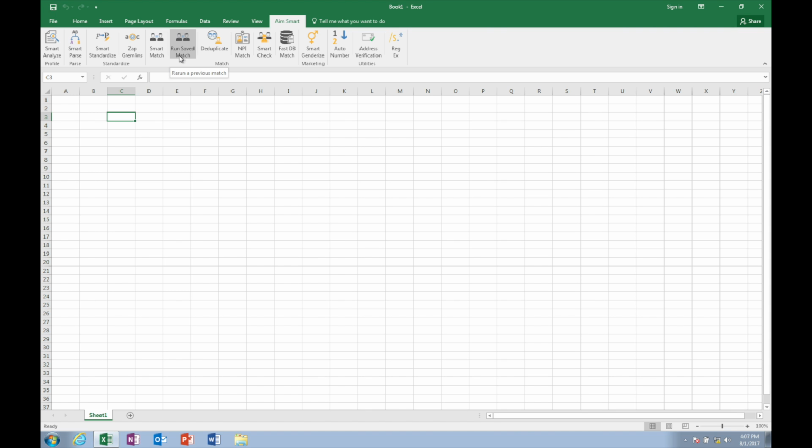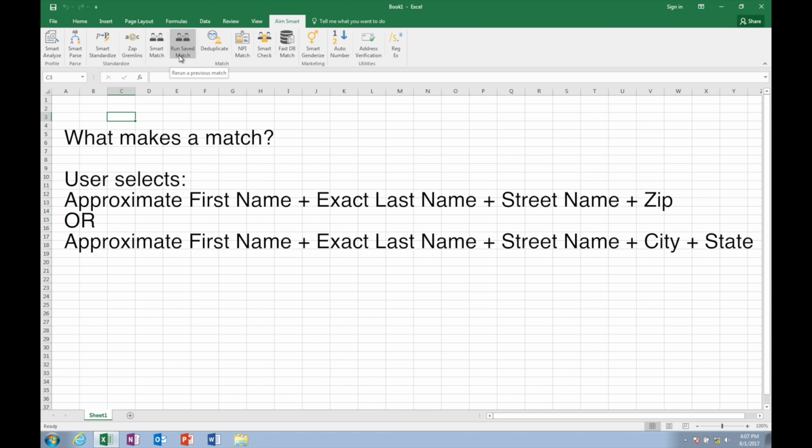Run Saved Match is a tool that allows a match configuration that was previously set up to be used again. That way, if it took you a long time to set up something very specific that you were trying to match and you want to be consistent in your business process, you can simply press this and rerun that match.